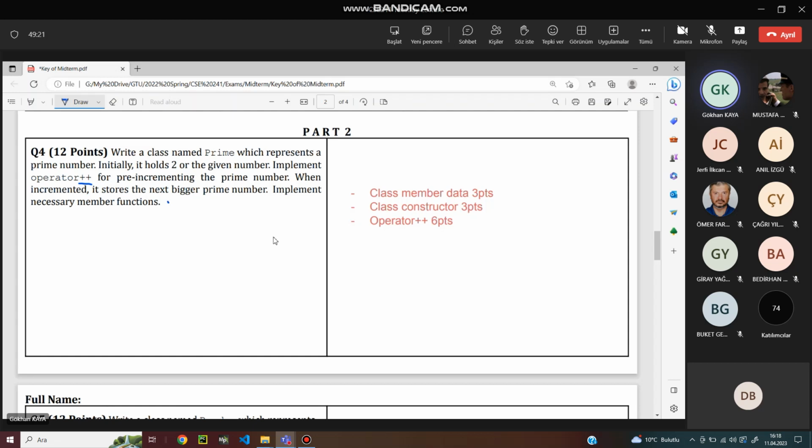You can implement print functions, or it doesn't ask anything about that. So I'm just pointing out the common things here. First, the compiler needs to know that a prime number is an integer. It has to have an integer member data. So how do you find the next prime number algorithmically?